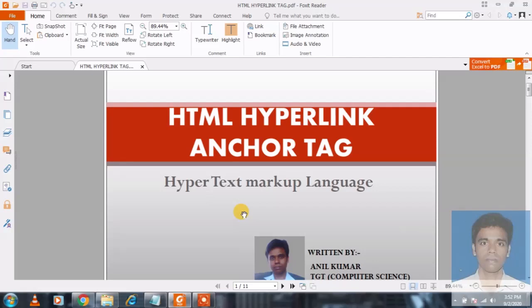Whenever we see a website, most of the tags, most of the images and most of the text have been linked with some other pages of the same website and some other pages of a different website. So how is it possible? In this video I am going to explain the various tags which are used for hyperlinking.